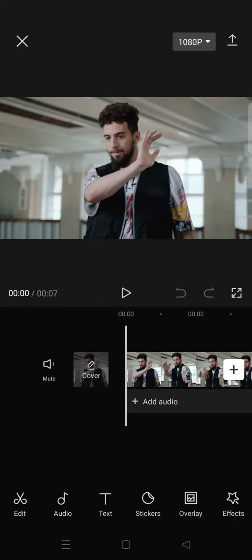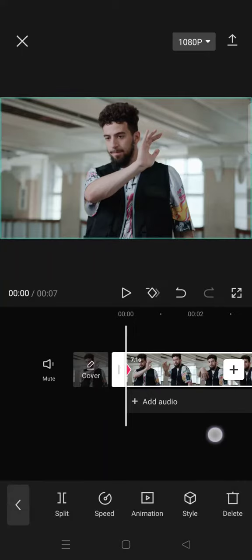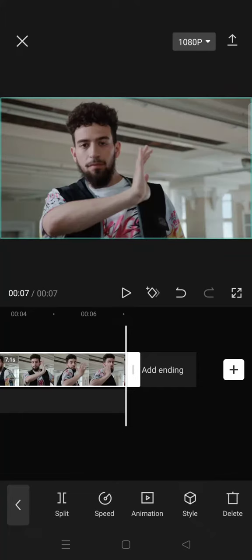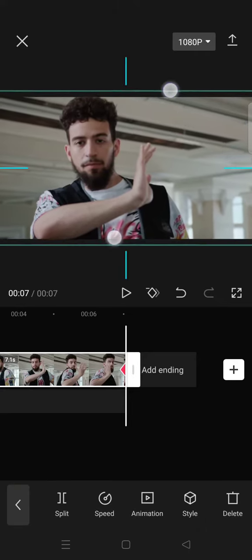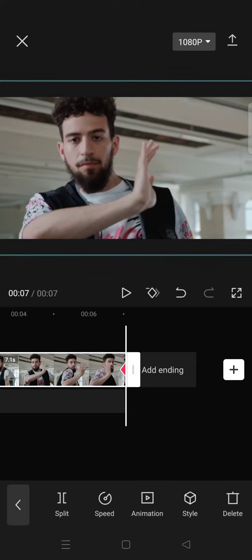So first, just import your clips to CapCut and add a keyframe. Add keyframes at the beginning and also the end of the clip. And then at the last keyframe, zoom in the video a bit. Zoom in the clip like this.